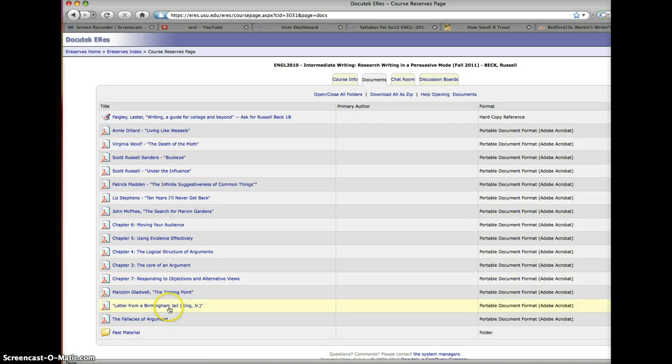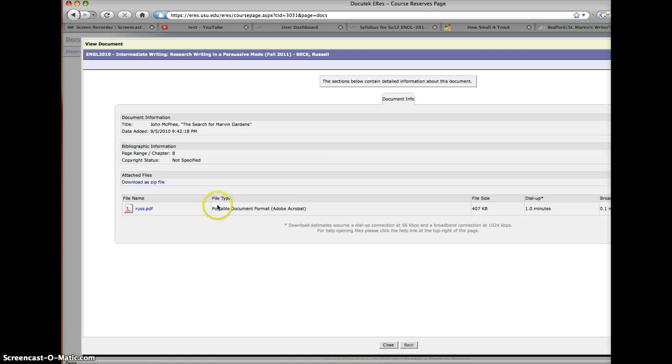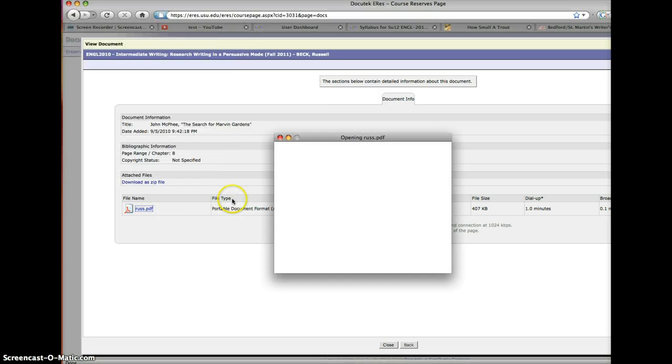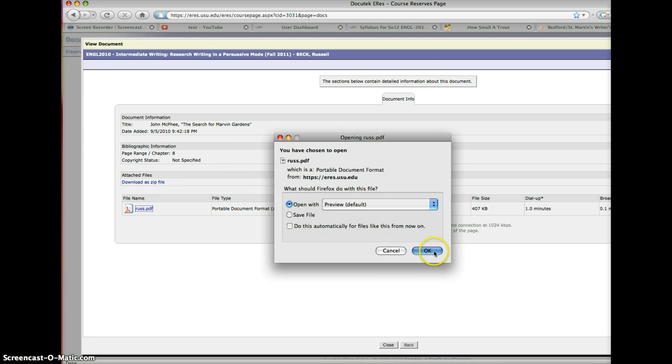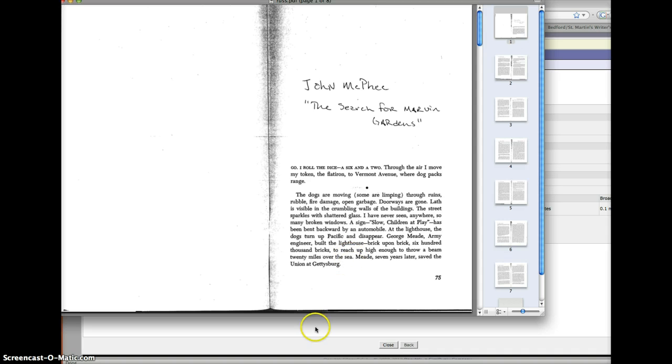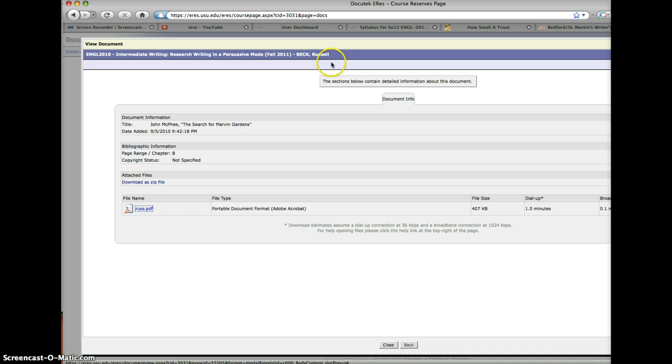And these are the readings. We will be reading a lot of these. We might even go down into the past materials. I'm not sure yet, it just depends. But for instance, one of your first readings is this John McPhee essay, and you'll click on that, and it'll download into a PDF. So that's how you're going to be accessing most of your reading.